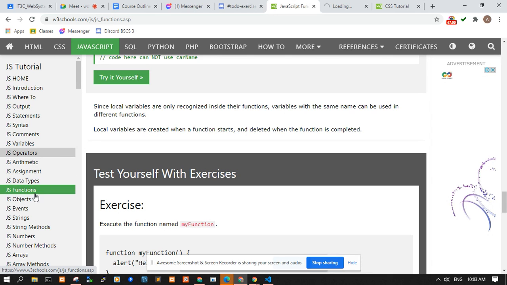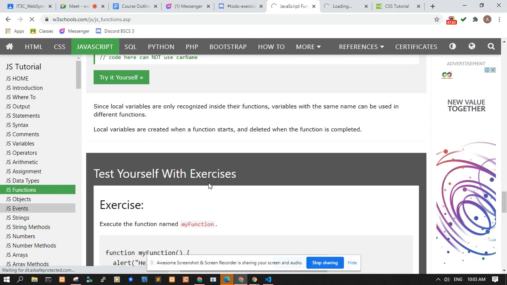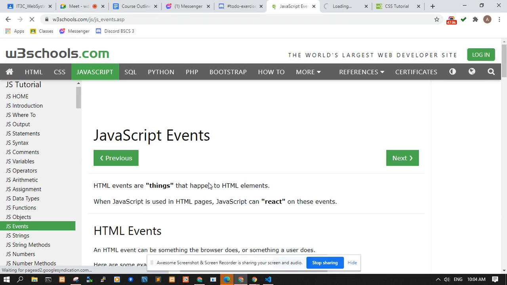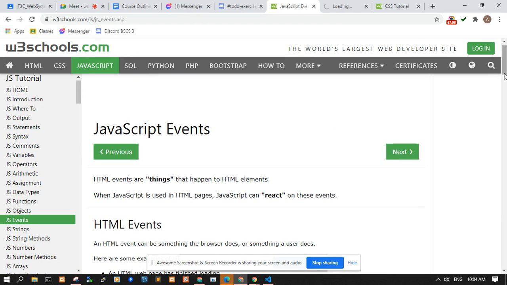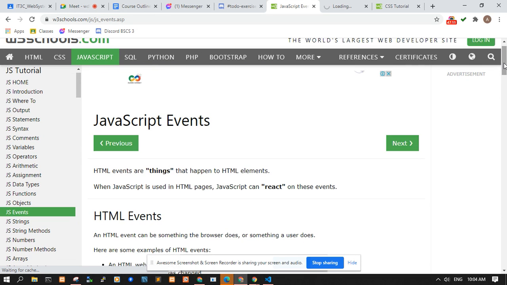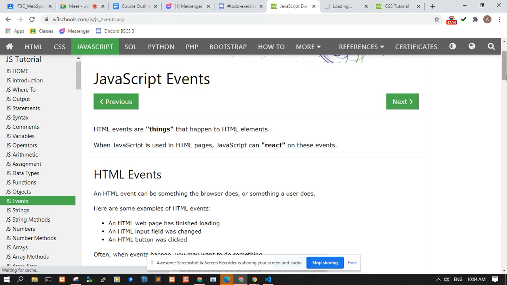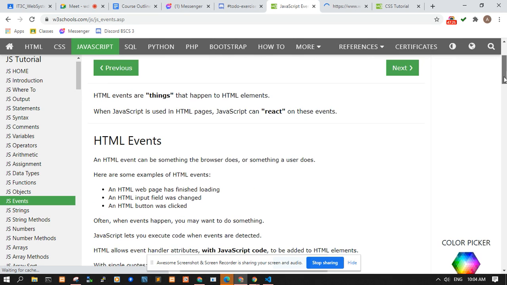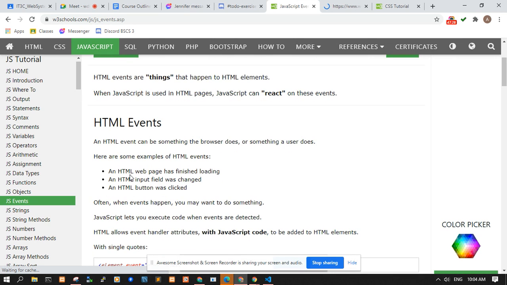Let's apply those events. So HTML events are things that happen to HTML elements. HTML events can be something the browser does or something a user does. So here are examples of events. An HTML web page has finished loading. Okay, this is a browser event. An HTML input field was changed. It can be a user generated event. An HTML button is clicked.